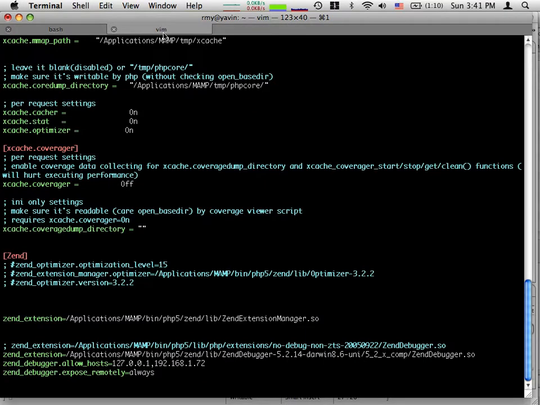So I have a php.ini for debug and one for just regular running of my PHP scripts. The reason being, I don't always use the debugger, because when it's on, Apache and the PHP scripts run slow, right? So I only turn it on when I want to step through something and figure out exactly what's going on. If you Google, there's all kinds of stuff on the internet that'll tell you how to get and download this.